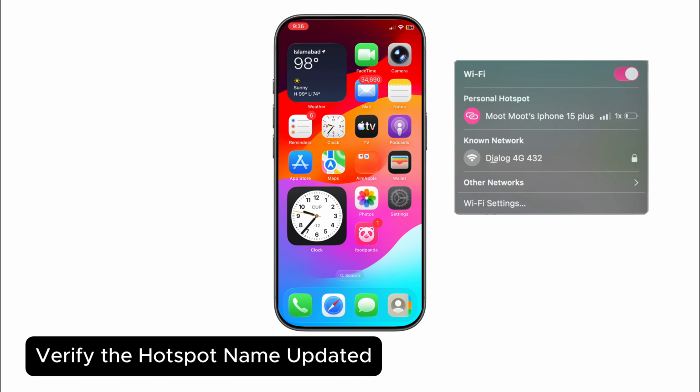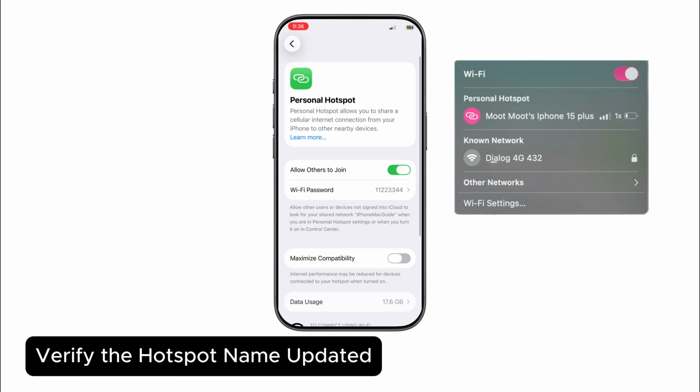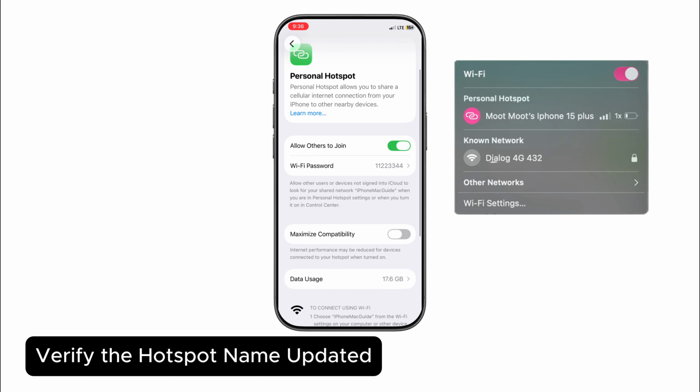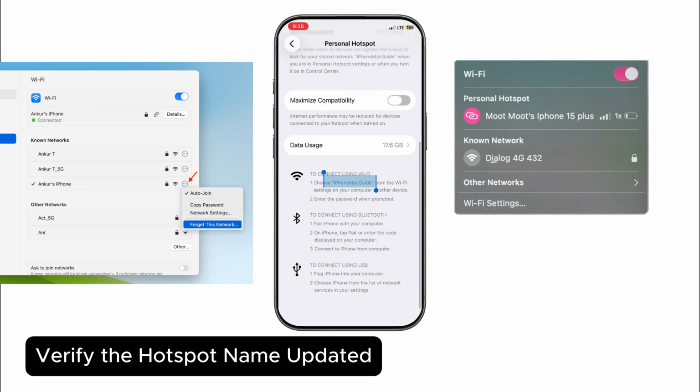And if you share a hotspot regularly, here's how to confirm that updated too. Verify the hotspot name updated. Go to Settings, then Personal Hotspot. The hotspot is now broadcast under your new iPhone name. If you're connected to a Mac or another device that had your hotspot saved under the old name, they may need to forget the network and reconnect under the new name.